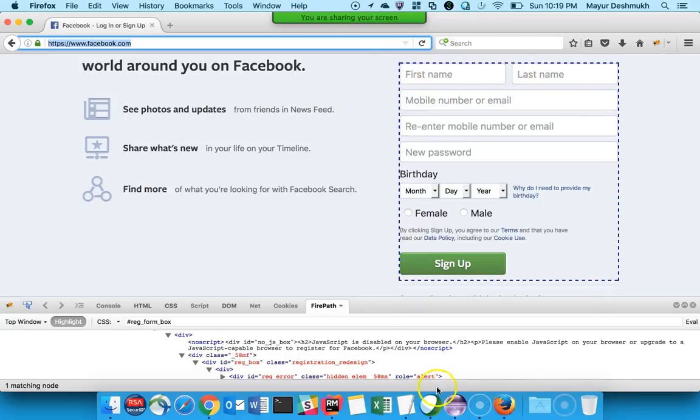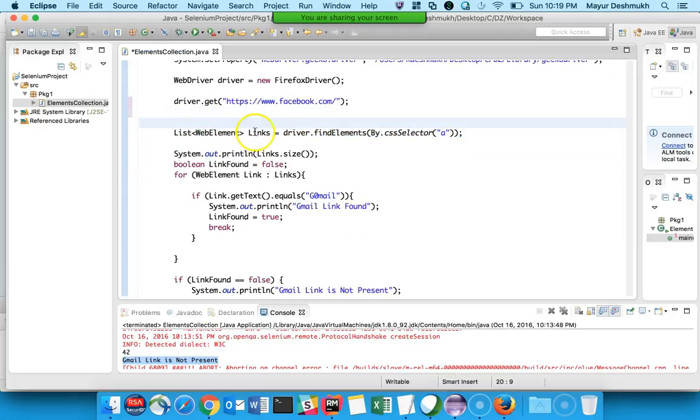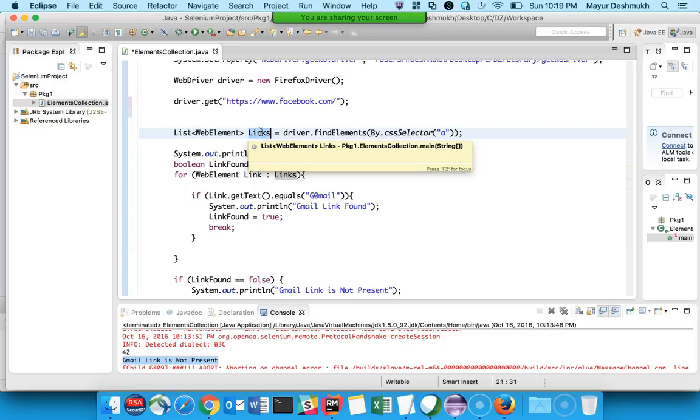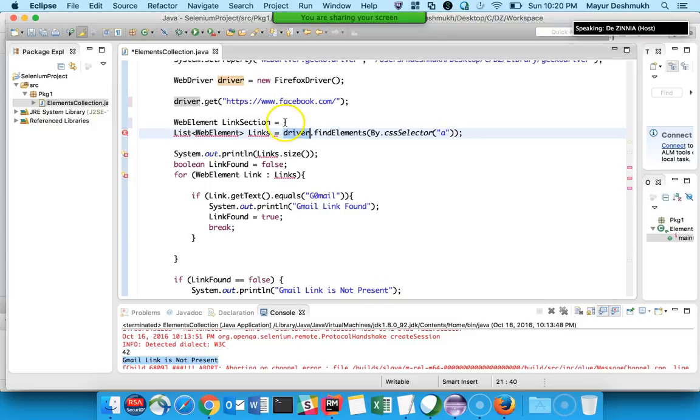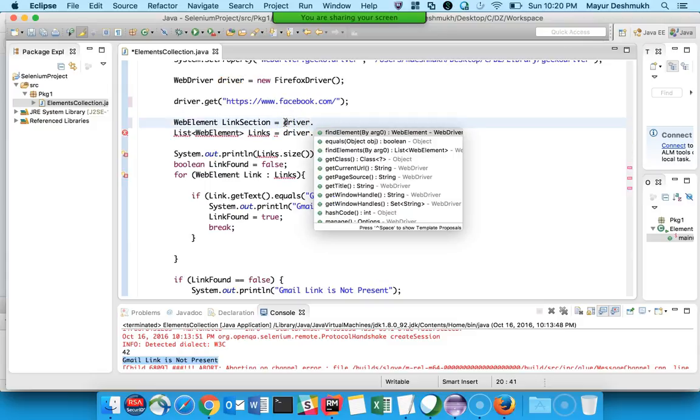So for that, what we can do is, over here, instead of taking the list of web elements, we can take a web element, and the name of the web element can be some section like link section, and the same thing you can use. Only thing is, dot find element.